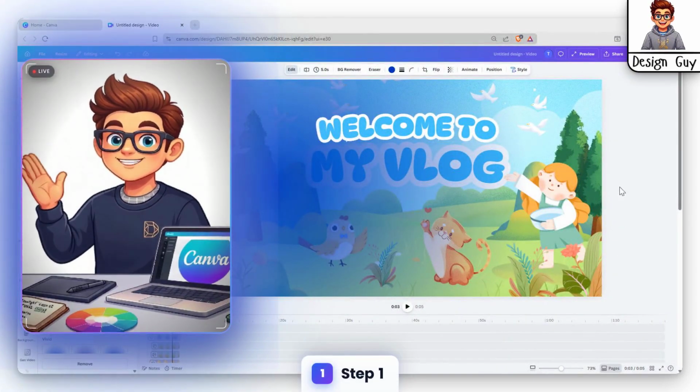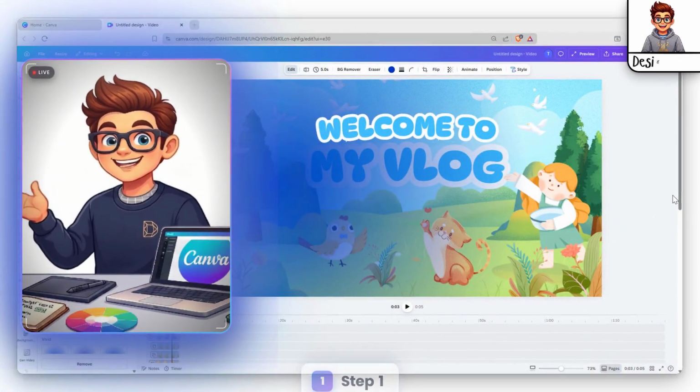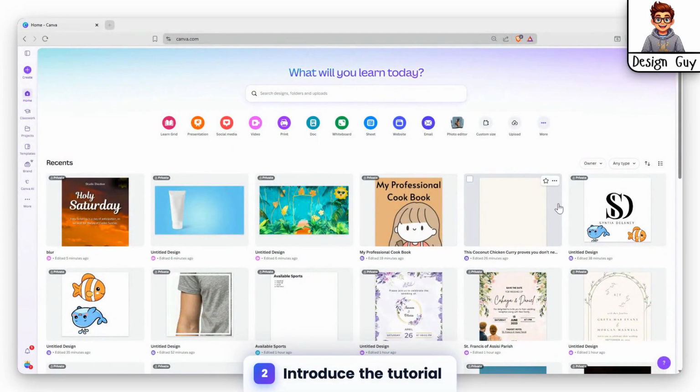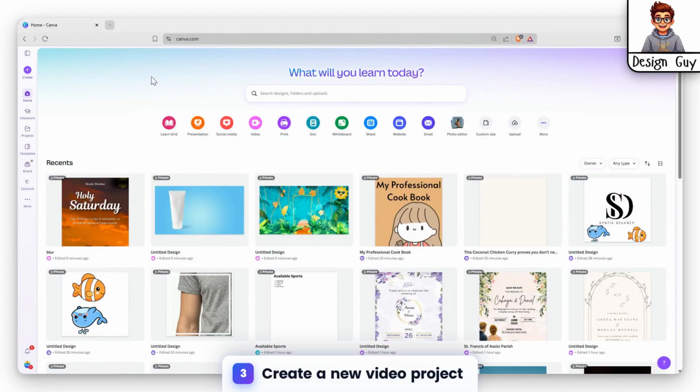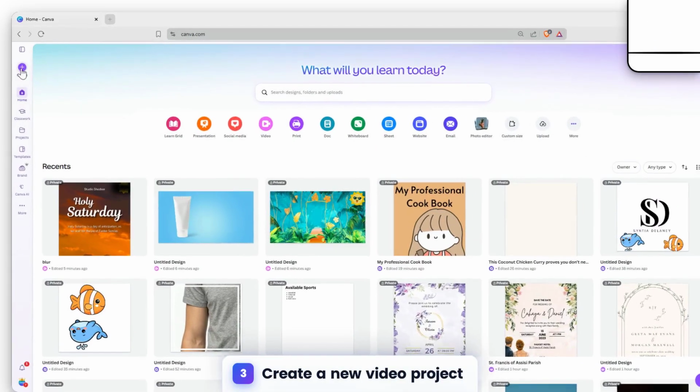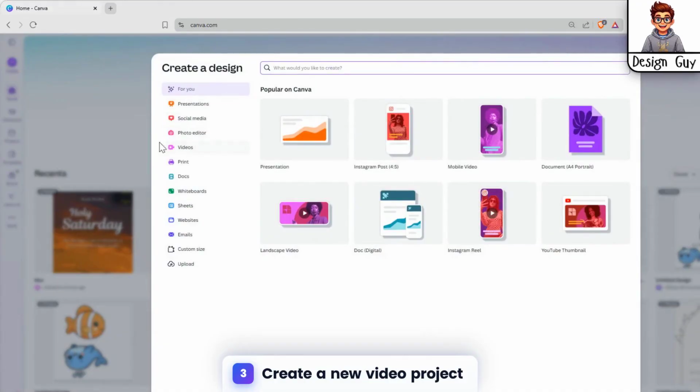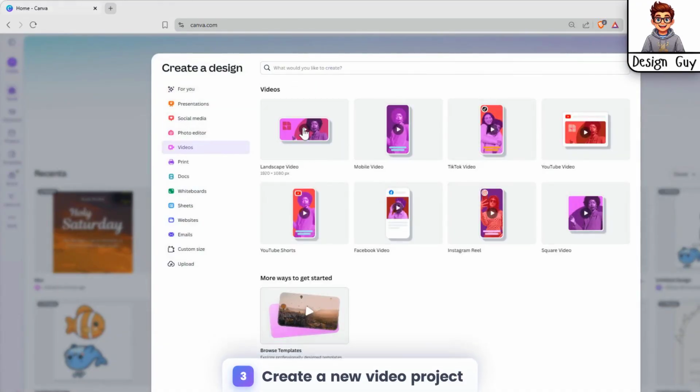I'll walk you through blurring sensitive info in your videos using Canva. Learn how to blur specific areas in your video using simple editing tools. To start creating a video in Canva, click Create, then select Videos from the menu. This opens the video editor where you can begin designing your project.